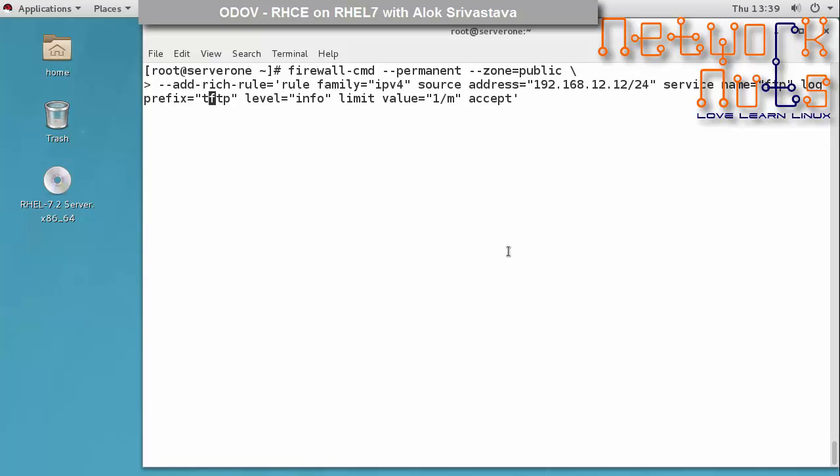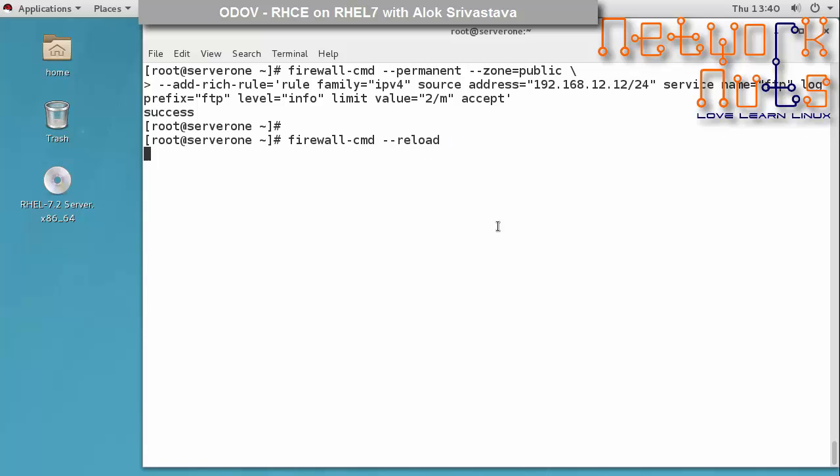Log, if you want to have a log having certain prefix. So if I give limit 2 per minute, that means what? Limit value means it will allow 2 new connections per minute in the default zone, and accept. That's all. And do a reload and check it, list all.